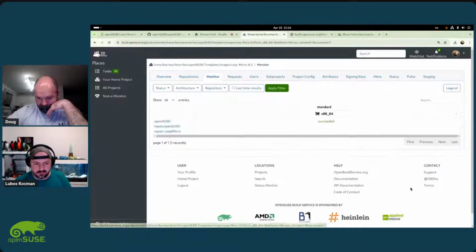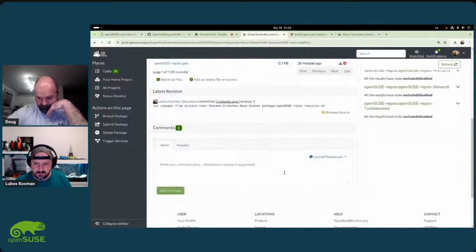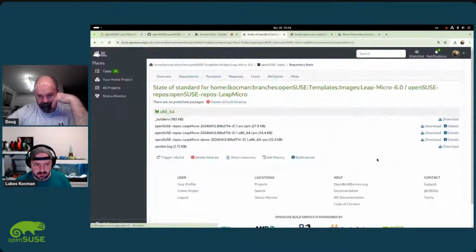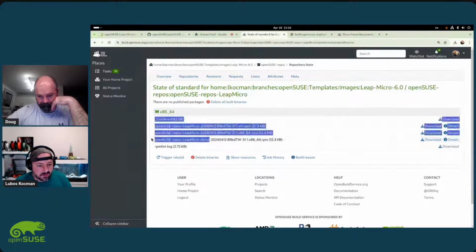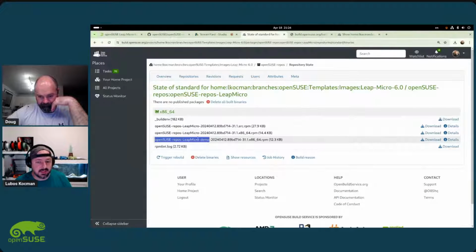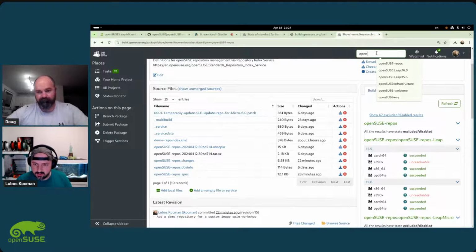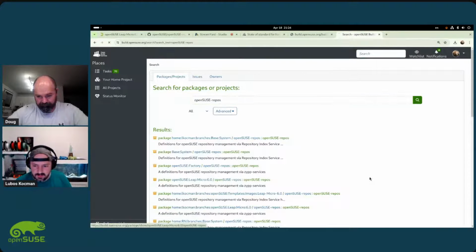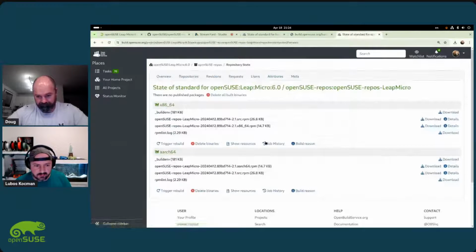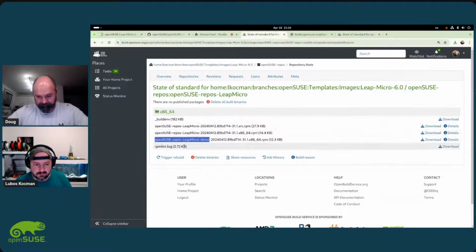It's built. If you actually go here, you can see that we've generated the demo subpackage, which is not present in Leap Micro itself. So if you would go, for example, to the openSUSE repos, and we would find the one from Leap Micro, you will see the demo subpackages in there, right? We just built Leap Micro 1. And here we have Leap Micro demo, which is extra.